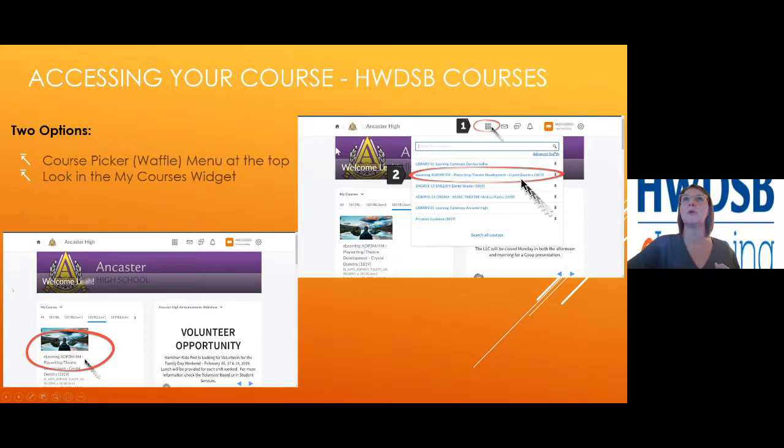Or you can, at the very, very top, very small nav bar, you see this little nine-square waffle, we call it, and you can click on there. When you click on it, it's going to open up the courses that you're registered in. Find the one that you need to attend and click on it, and then it's going to bring you into your course.